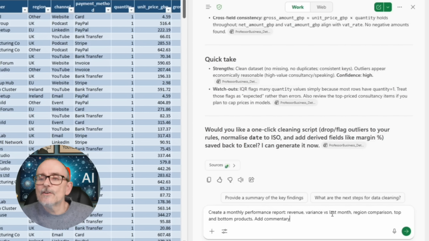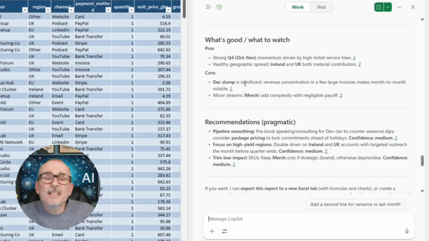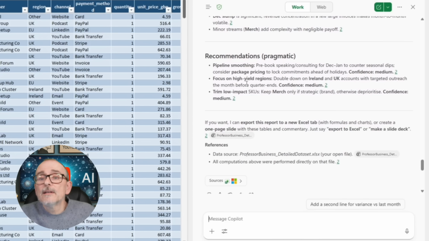Monthly revenue variance. I'm going to say, let's see this as a chart. So switch to a line chart. It even gives you some year-to-date product mix for context: guest speaking, consultancy, media speaking, YouTube ads, affiliate marketing, merch. The business is service-led, with speaking and consultancy accounting for 74% of year-to-date revenues. Strong Q4, October to November. The December slump is significant. People on holiday.